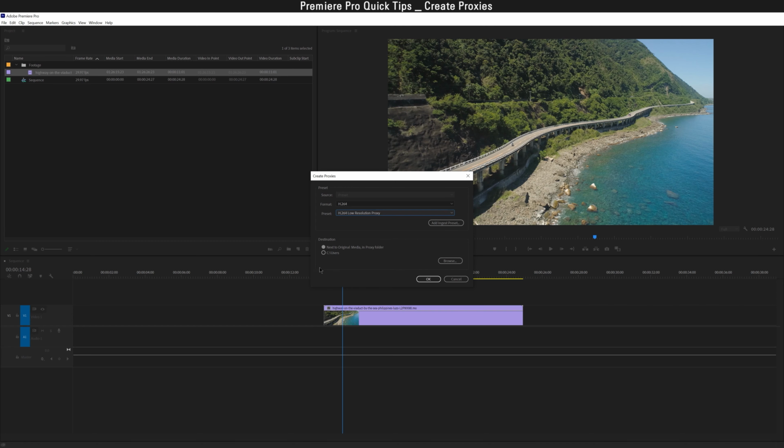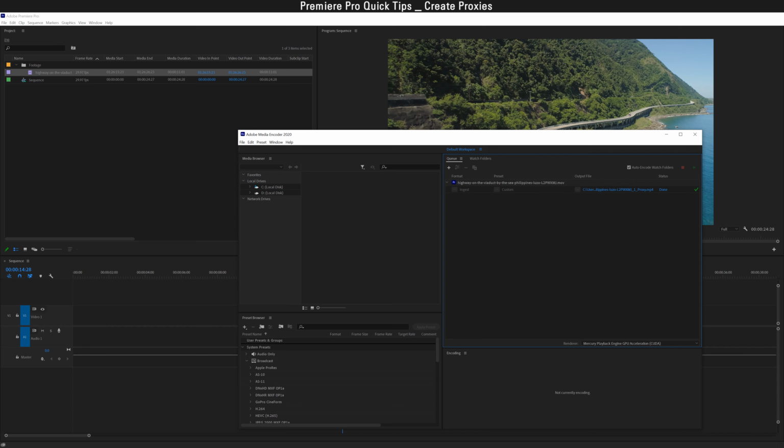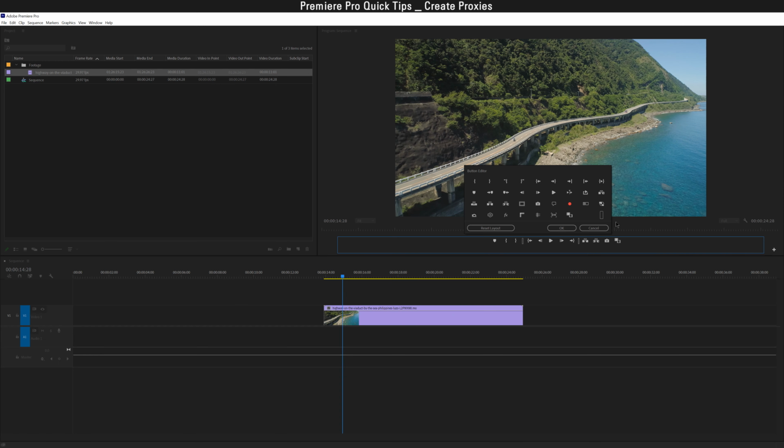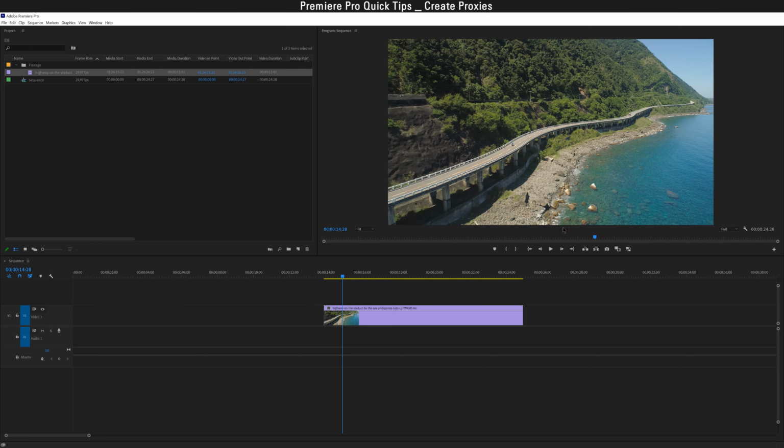Click OK, and Premiere will open the Media Encoder and start rendering your video or videos in low-resolution quality. When the rendering is done, you need to drag out the proxy activation icon from the program monitor window. Press plus, hold, and drag the toggle proxies icon down with the other icons, and press OK.